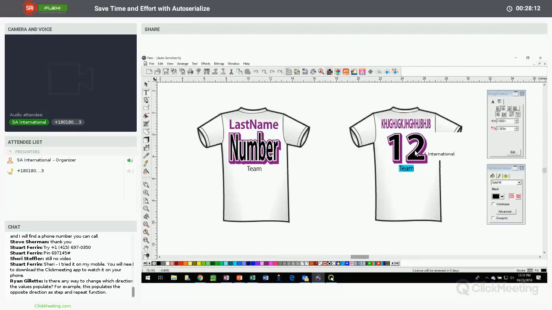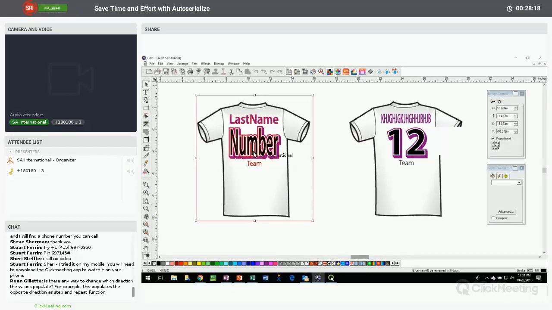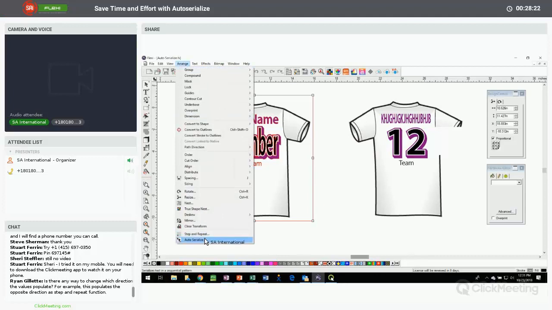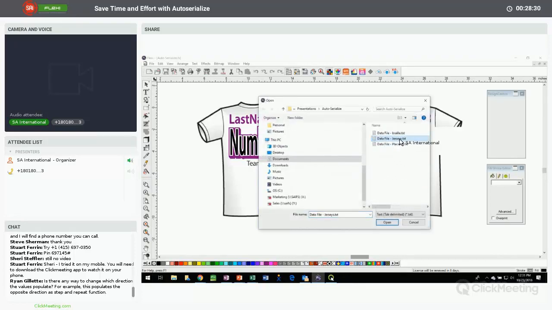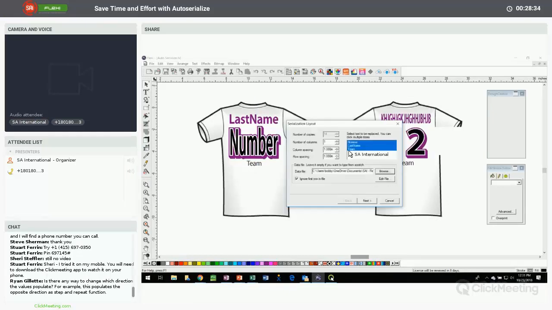So now that I know that my sizes are correct and so forth, I can then come back, select this whole piece, all of it, go back to Arrange, Auto-Serialize, select all the things that are going to be changed, and I have to browse to a new file. This I actually call jerseys, and hit open.